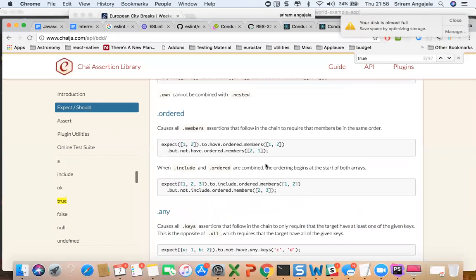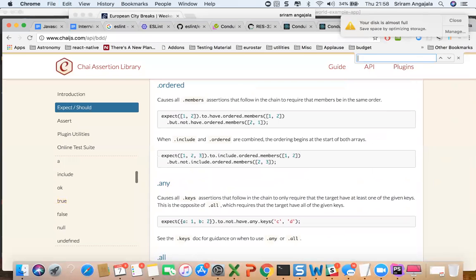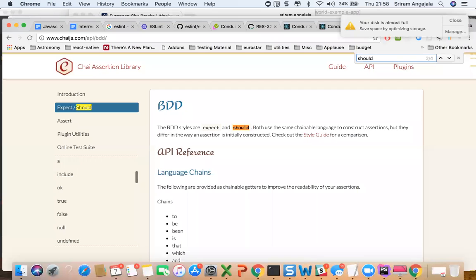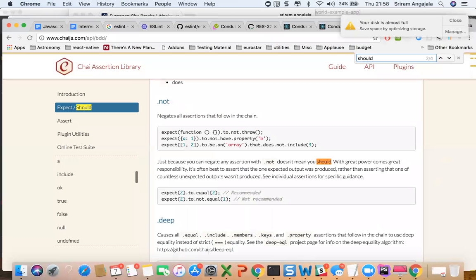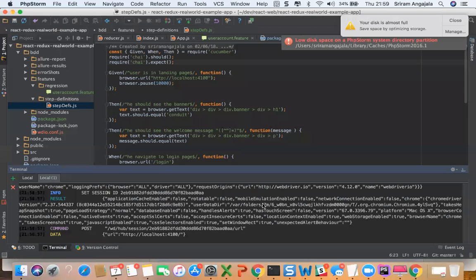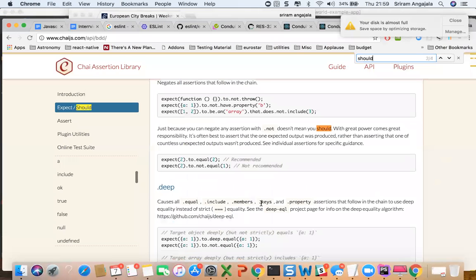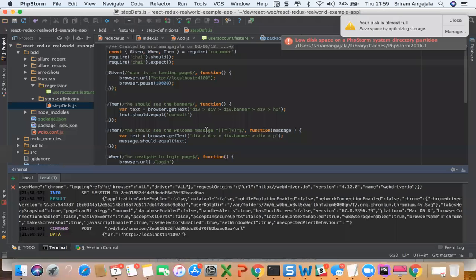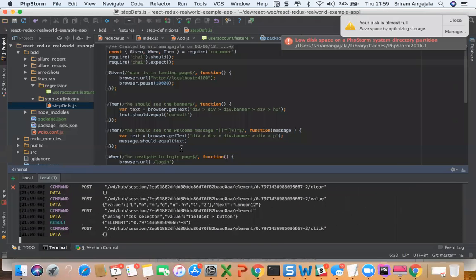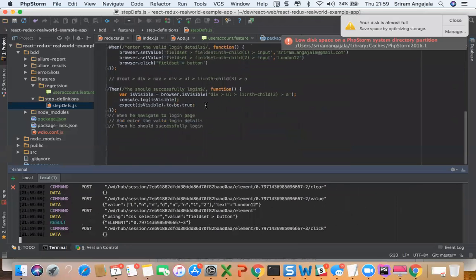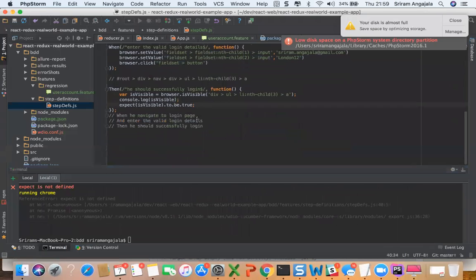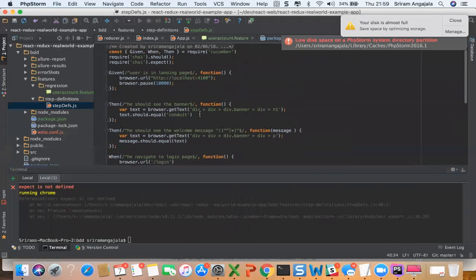You can use should, but that's not a problem. Let's see if this works. Otherwise, we'll use should only. We'll see if this works. Okay, expect is not defined. So what we will do is let us use should only.